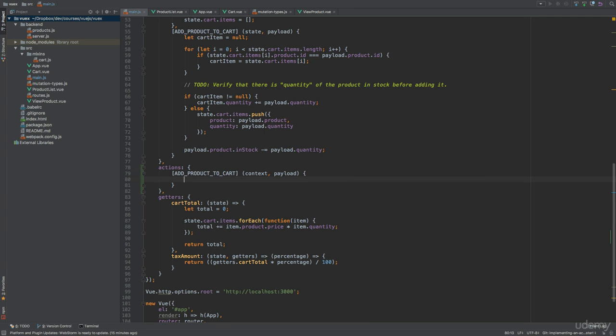So let's do exactly that. We can write context.commit, and first is the name of the mutation. That's going to be the same constant, because that's what we defined earlier. And then we can just pass the payload as the second argument to the commit method. Using the action is easy. We simply have to replace the invocation of the commit method with the dispatch method.